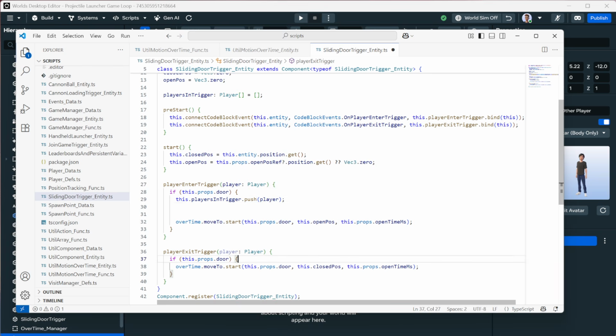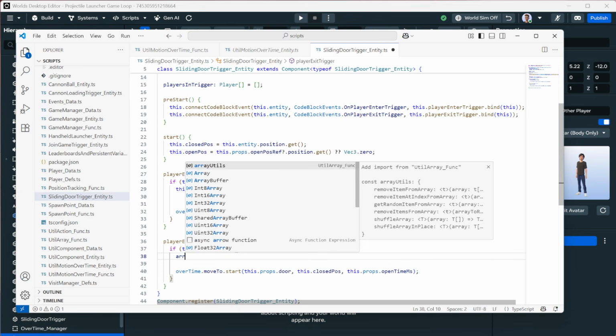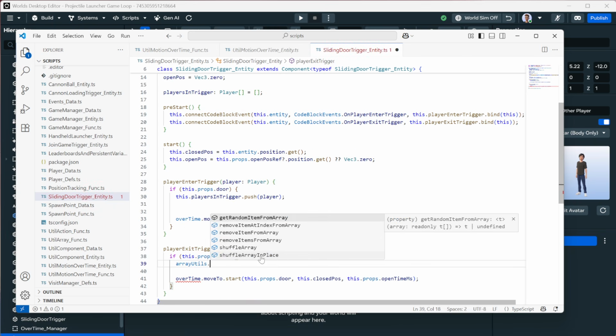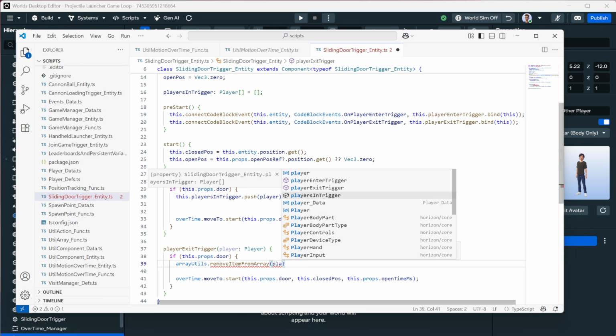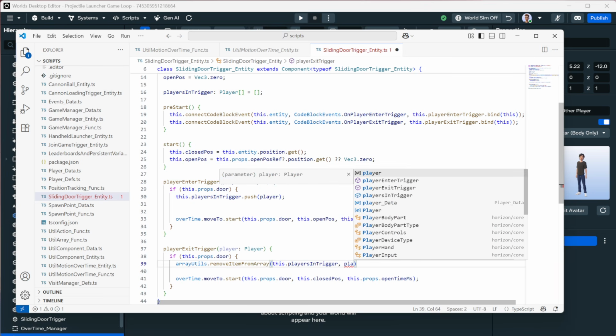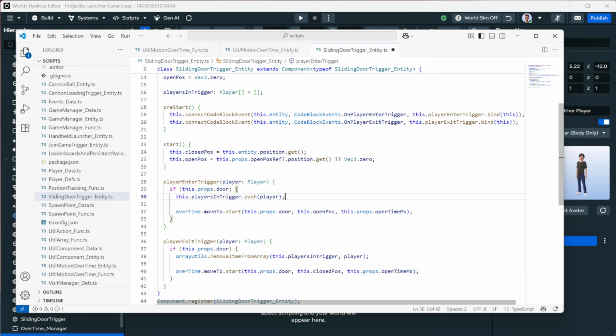And now when they exit the trigger, we need to remove them. So the way that I remove players is by doing array utilities. You can download that from the same place we saw over time. So on the description, you'll see that. We can then use removeItemFromArray, and then parentheses passing in the playersInTrigger array and passing in the player. Now, that will remove the player from the trigger, but there's one other instance that we might need to remove the player. Say, for instance, a player leaves the world without exiting the trigger. In that case, we also want to close the trigger.